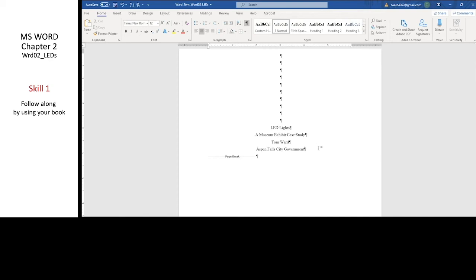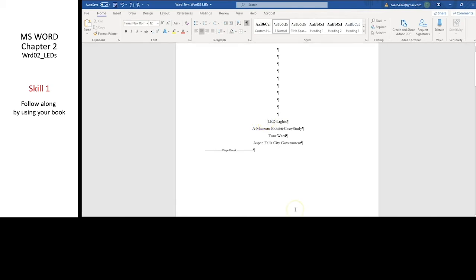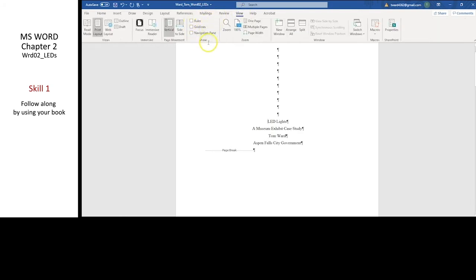Click to place the insertion point to the left of the first line of the title, and then compare your screen with figure 2. Okay, so now we want to look for the navigation pane. So we're going to go to View, and then under the Show here, navigation pane.